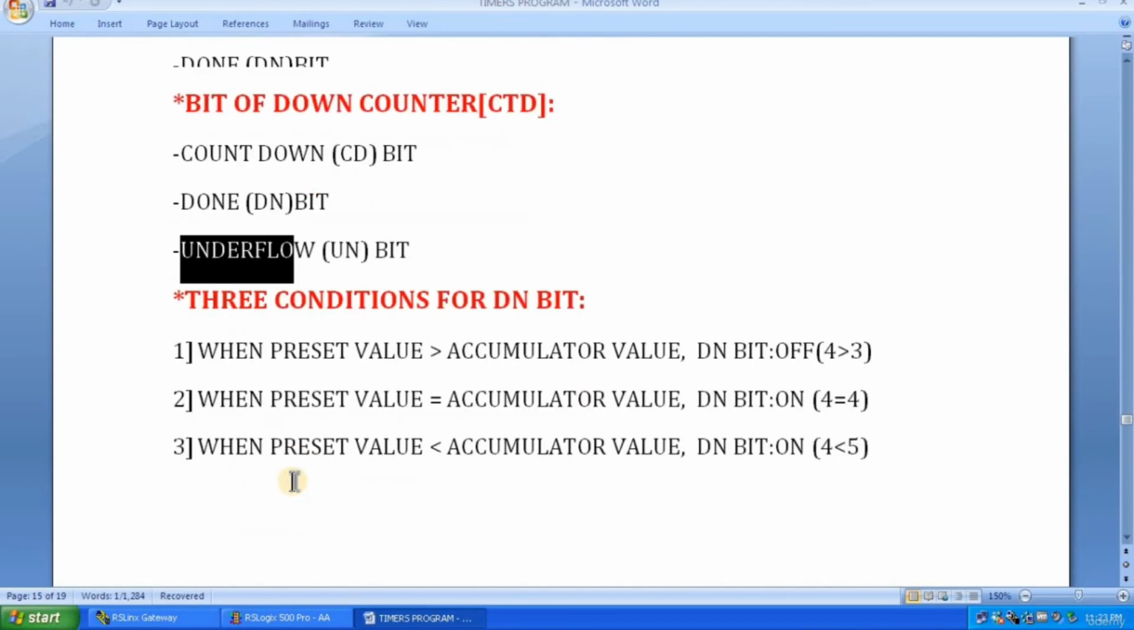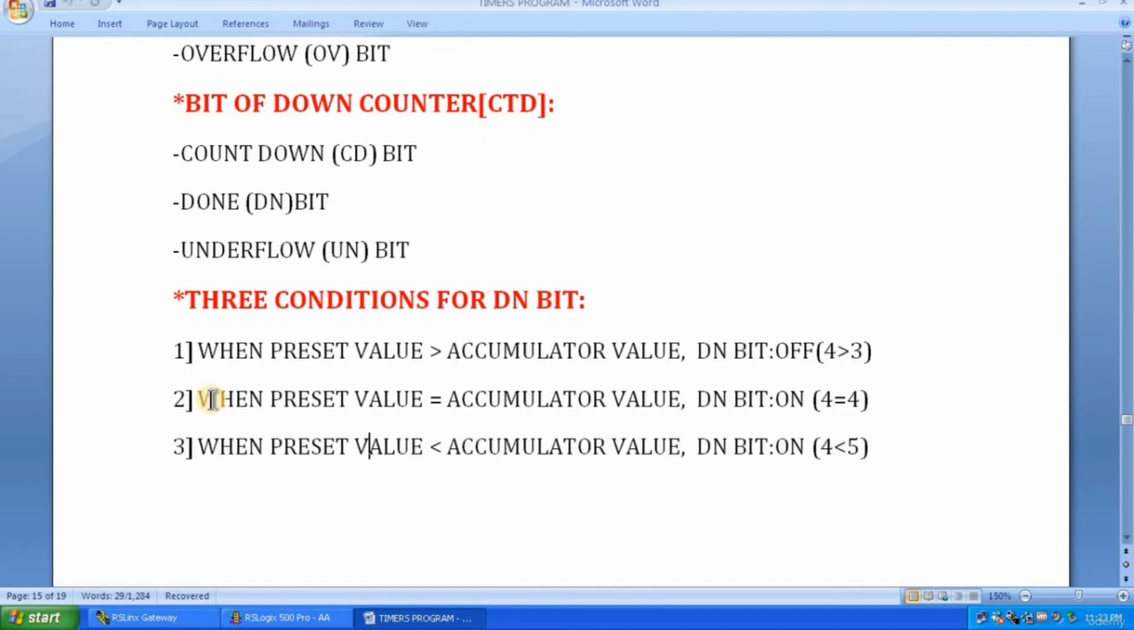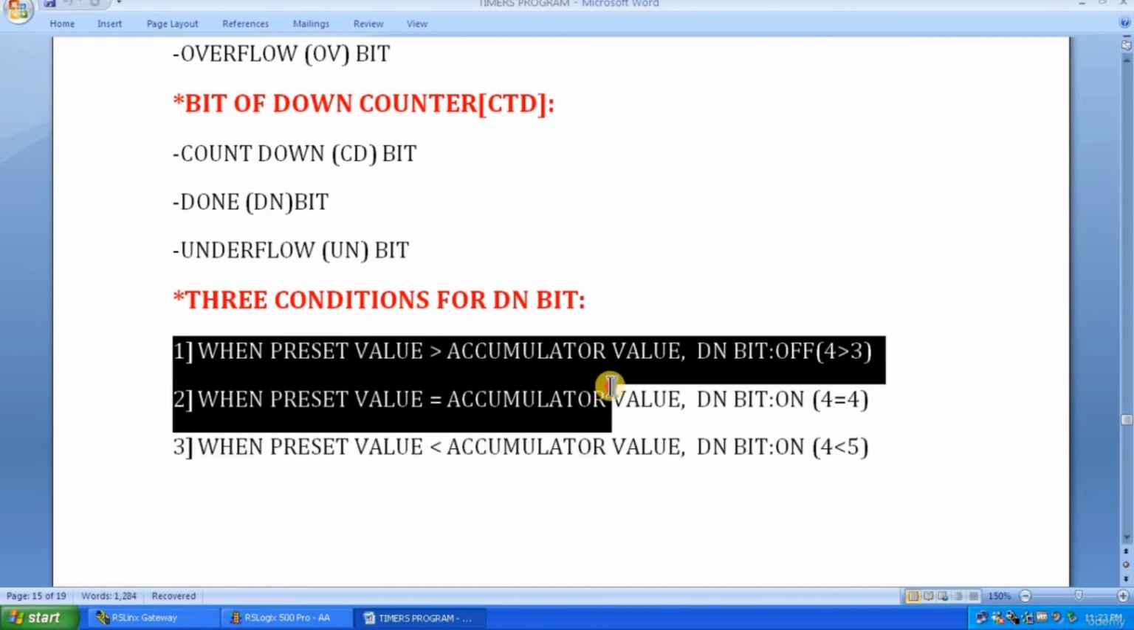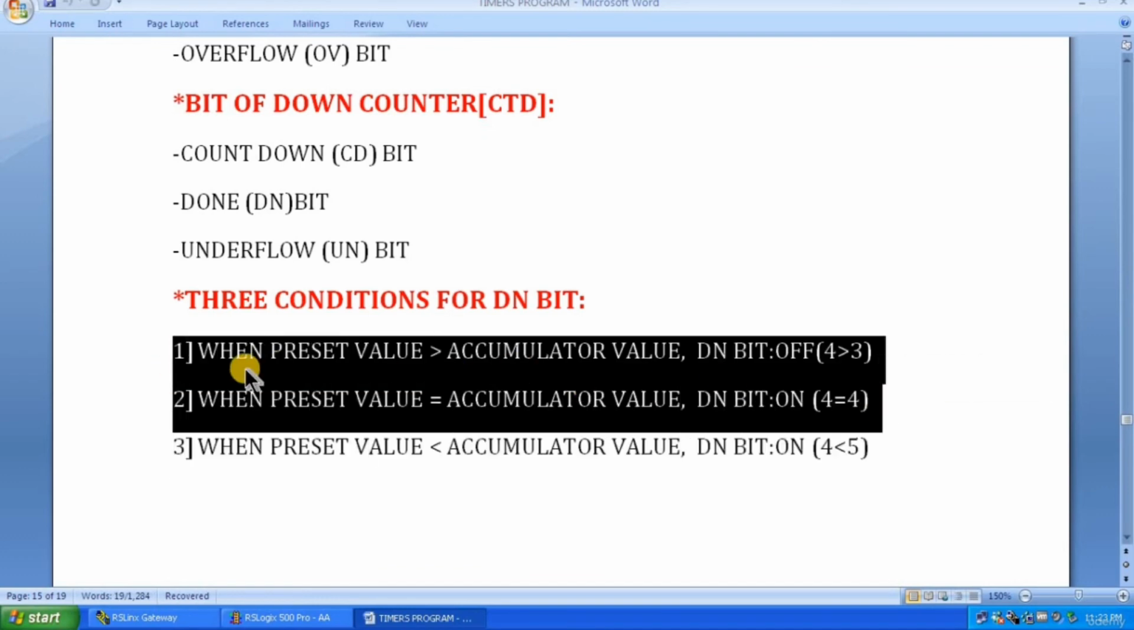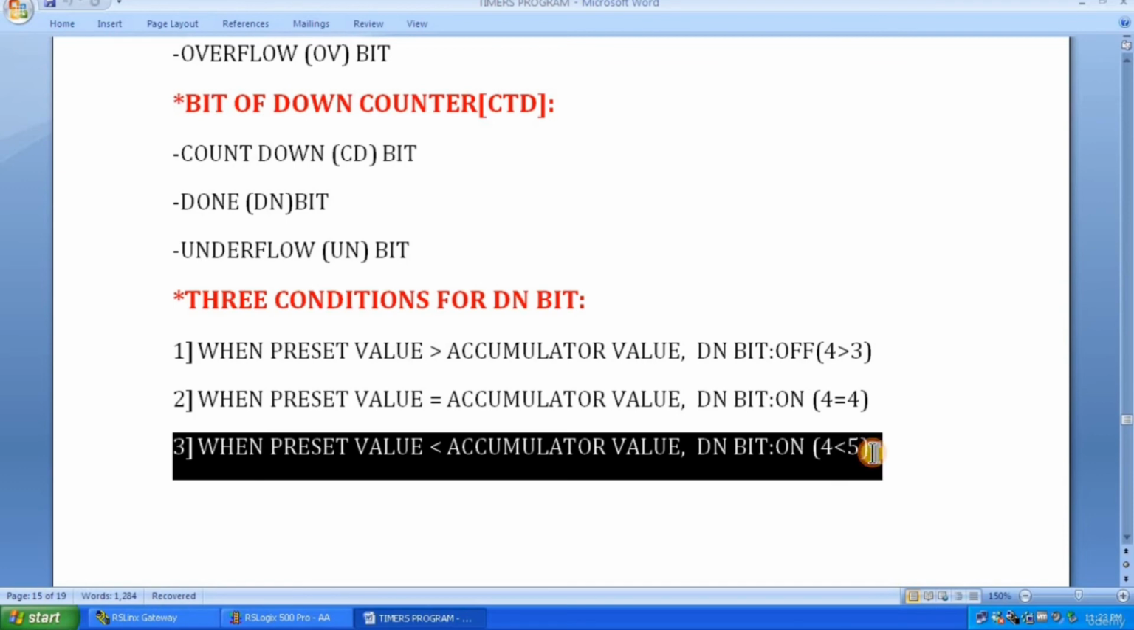Always remember. Now here I have mentioned the conditions for the done bit, means at least you should be aware of the operation of the done bit. Here I have mentioned 3 conditions, but you have to maintain your program up to 2 conditions only. The third condition occurs only when a fault occurs in our system.